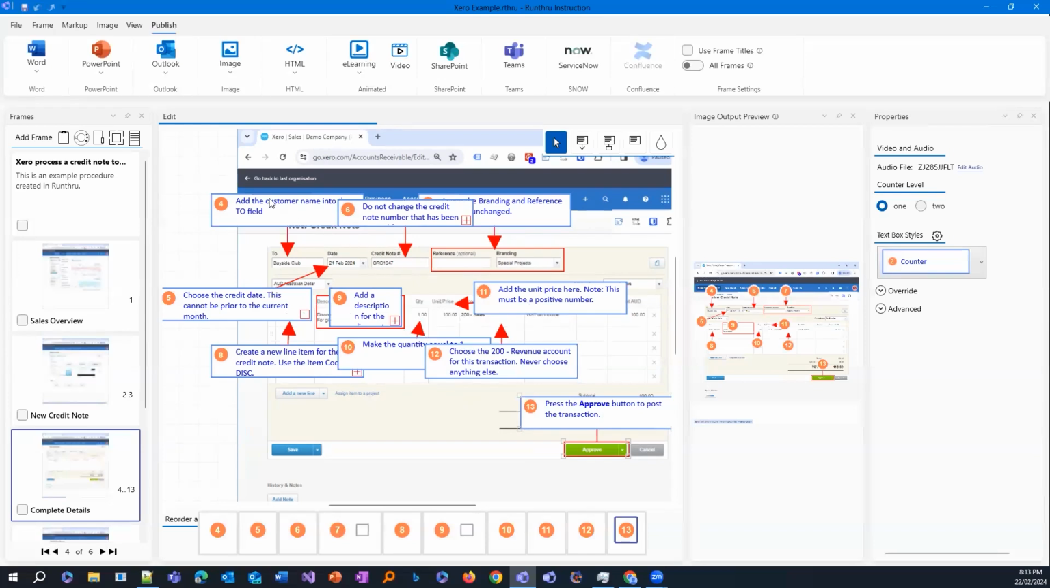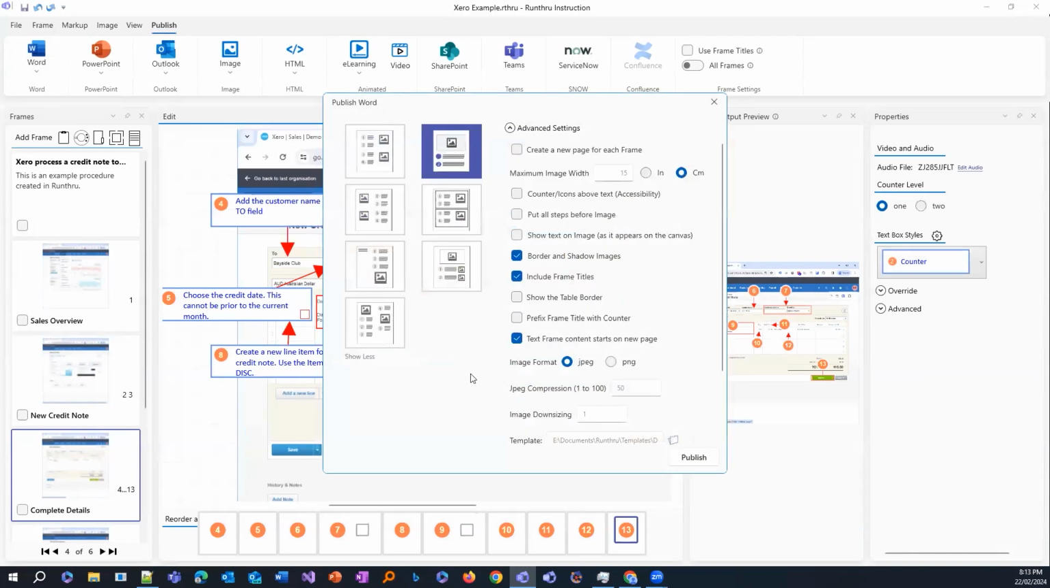But the idea is a succinct or an appropriate number of screenshots, draw on the screenshots, push the publish button, and happy days, you get a decent looking document. And that's what we're going to do now. You can see there's a whole bunch of different options in here. These are the word options. There are 7 of them. Each of them have different advanced settings that you can play with.